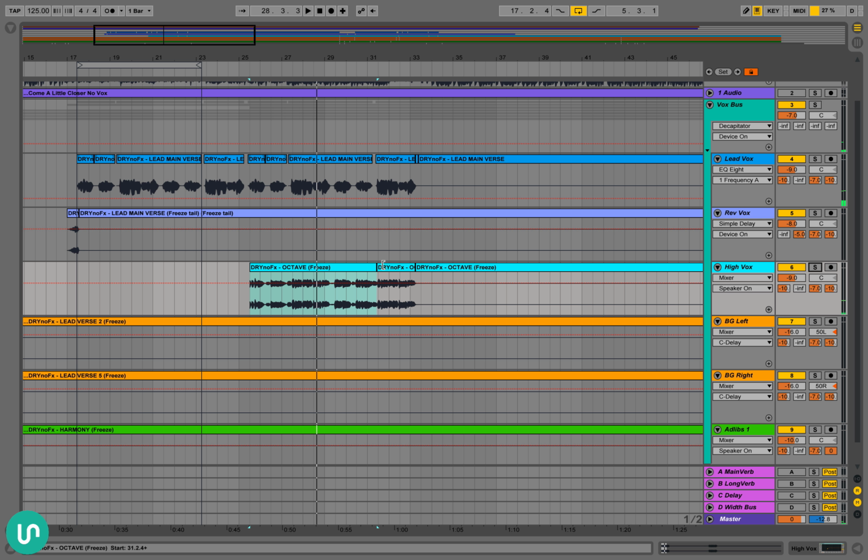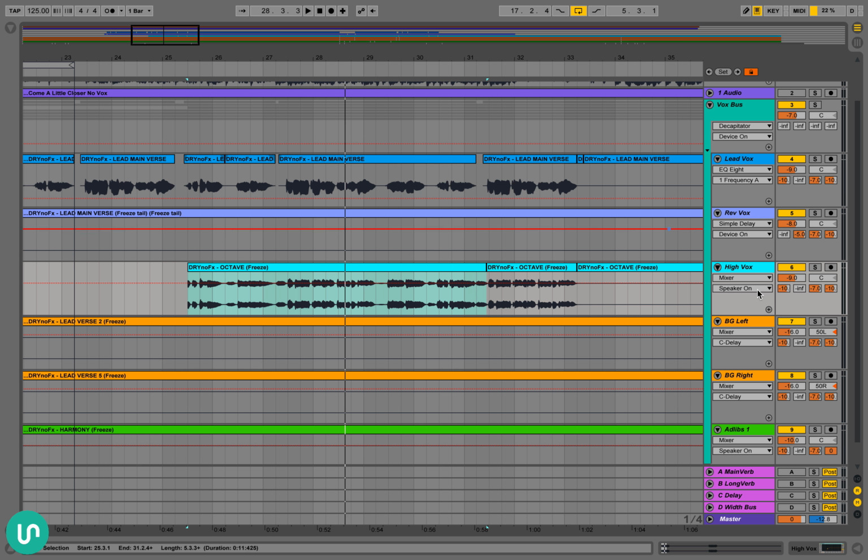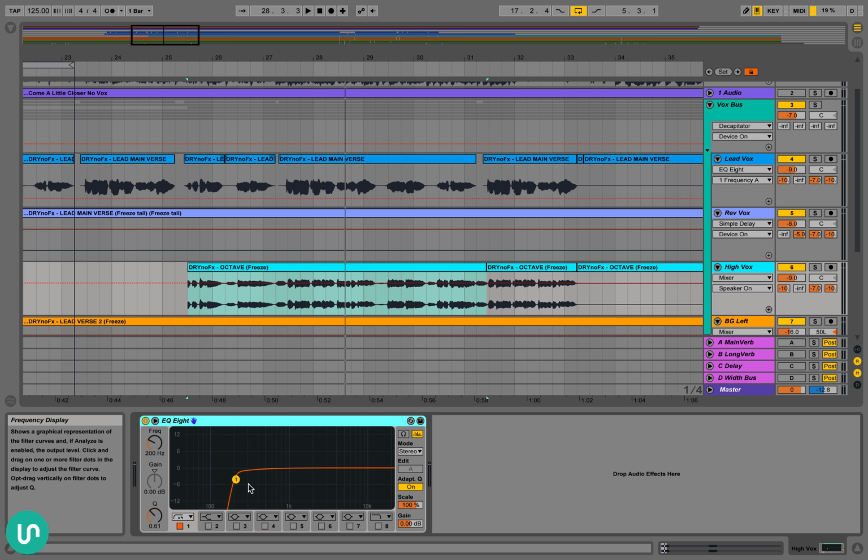So basically over here, she just sang the same thing an octave higher, dragged it in. And all I did differently for this is low cut it a little bit more and a little bit more sharp of a low cut here to take out those low end frequencies. Since this is a higher octave, I want it to take care of that frequency range. I don't want any body to it. So that's what we did differently, like that.